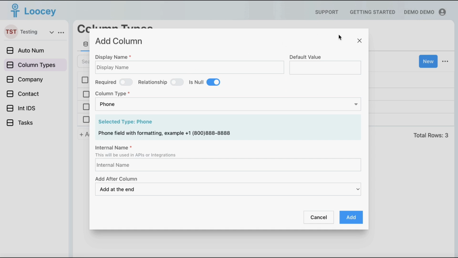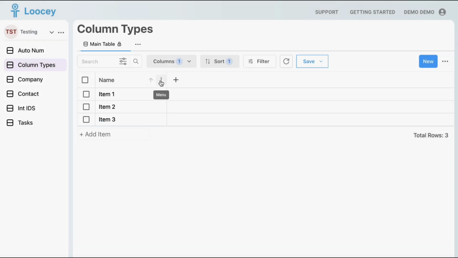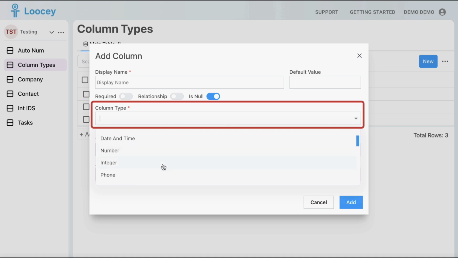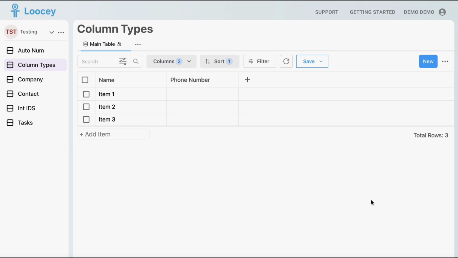The difference is with the plus sign, it'll already select the column type for us. With the first option, we'll need to select the column type from the drop-down. We can enter the display name and click on Add if we want to use the default options. Now that we've added the column, we can enter values directly in the table, and System will automatically save.